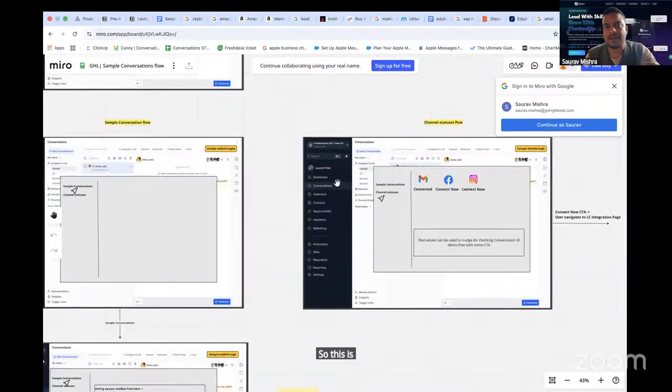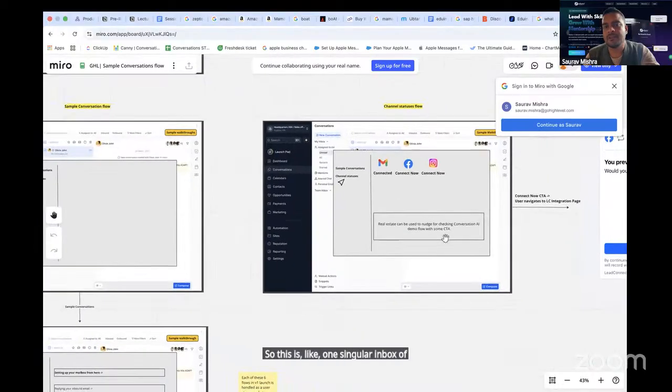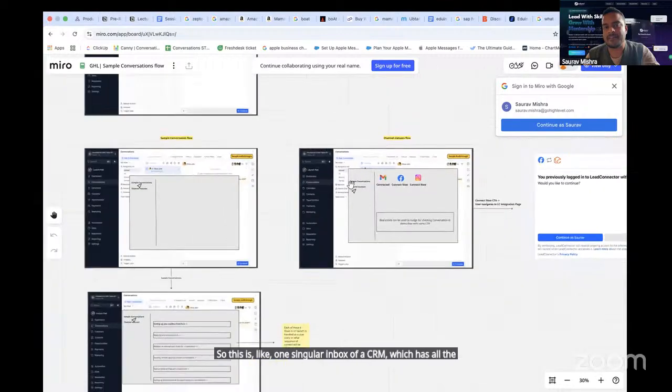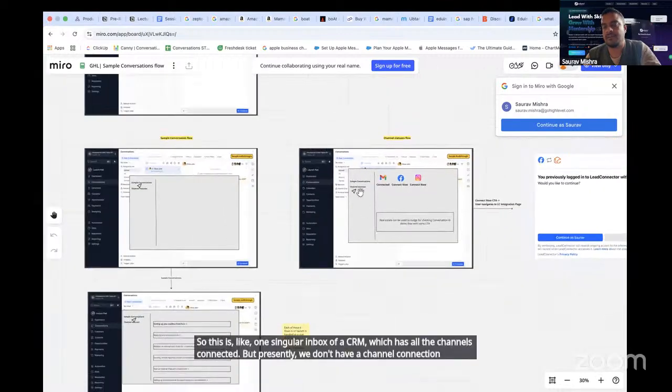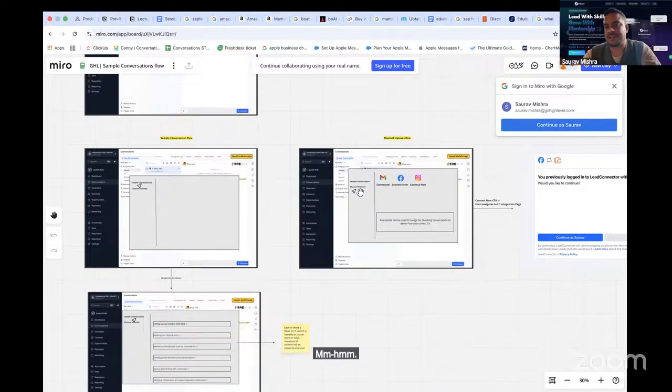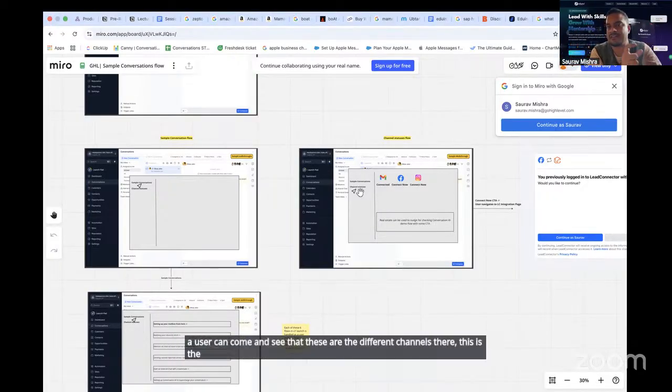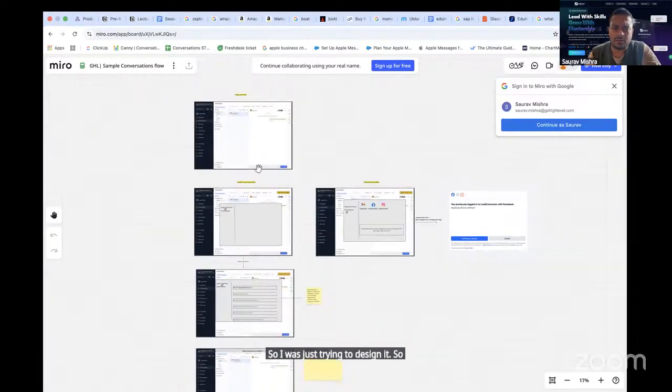So this is like one singular inbox of a CRM, which has all the channels connected. But presently, we don't have a channel connection setup page where a user can come and see that these are the different channels there. This is the status. This channel is connected, this is not connected, this is connected. So I was just trying to design it on a wireframing tool.